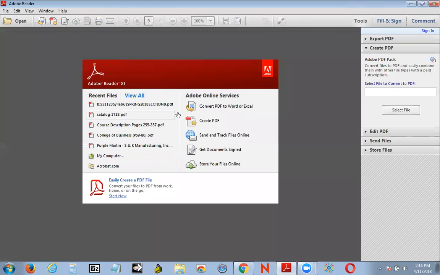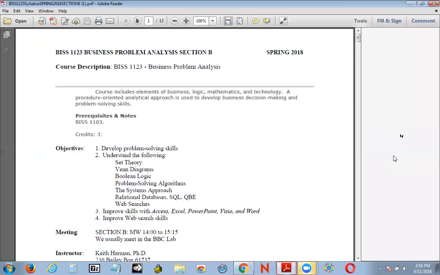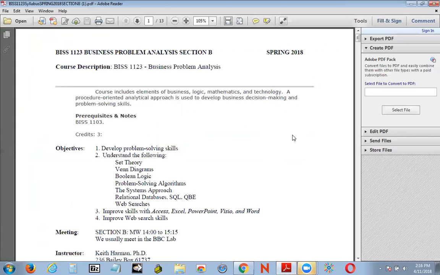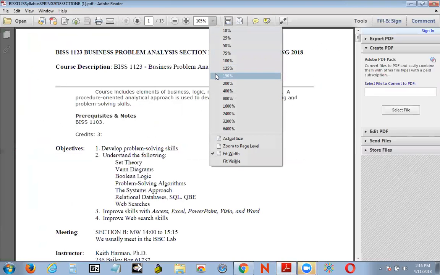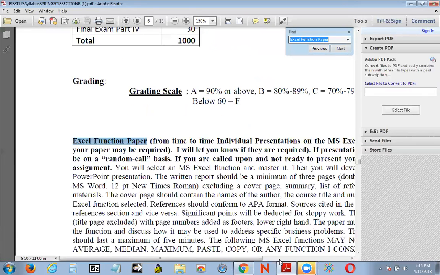Oh, wait a minute, I didn't want to do that. Let's just download this silly thing. There we go. Now I'm in a spot where I can do something with this. Let's go ahead and bump that up to 150, make it really easy. And we'll do the search. Here we go.